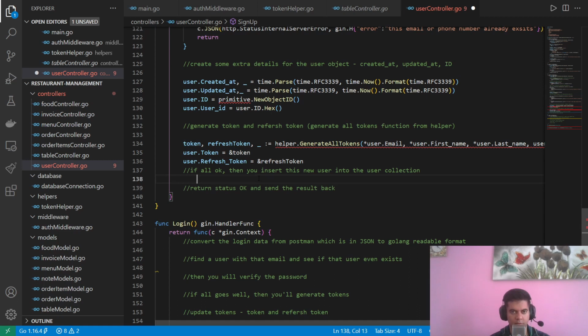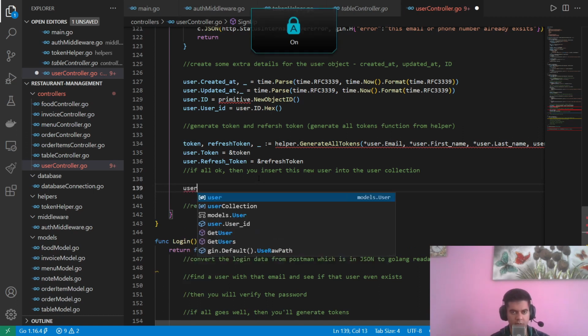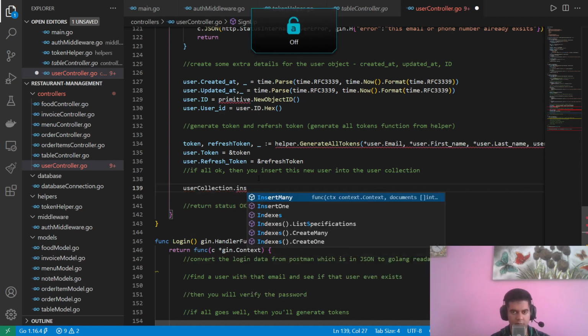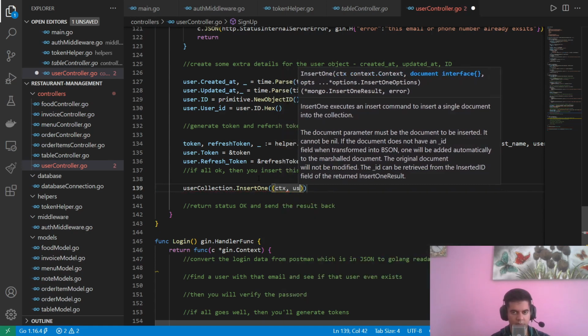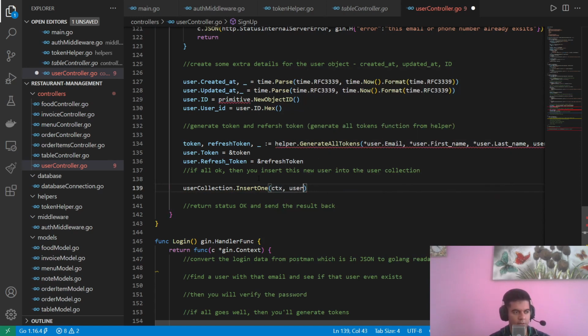Now we want to insert into the user collection. So you'll say userCollection.InsertOne, pass context, comma, user. And again, there's some issue. I keep getting these double brackets. I don't want them. What you get back from this is result insertion number, and otherwise you'll get an insert error.